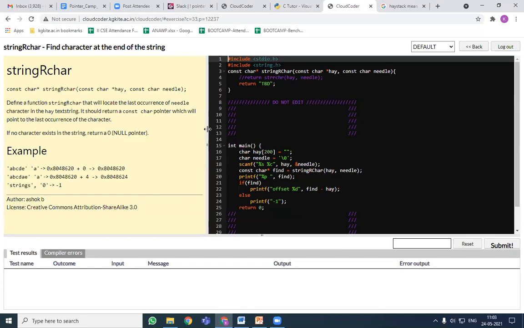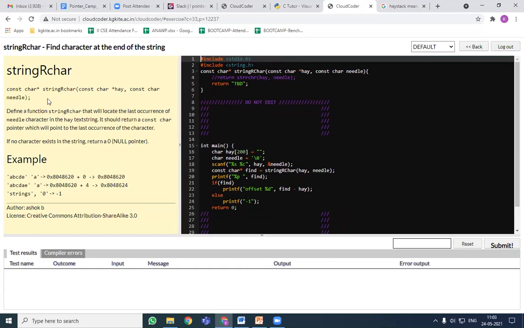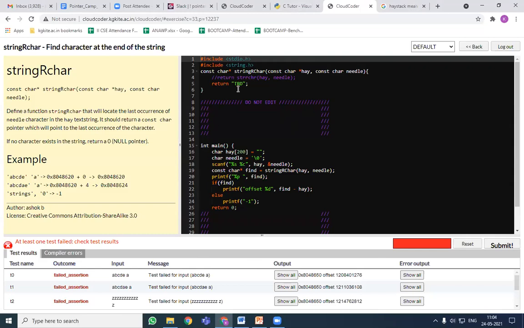So the problem statement is telling that we have to return the last occurrence of the needle. If there are multiple occurrences of the needle, we have to return the last occurrence. Remember, when you load a particular problem afresh, without doing anything, you have to hit the submit button, so that you will be able to visualize the test cases, and by visualizing the test cases, you will get an idea how to solve the problem.